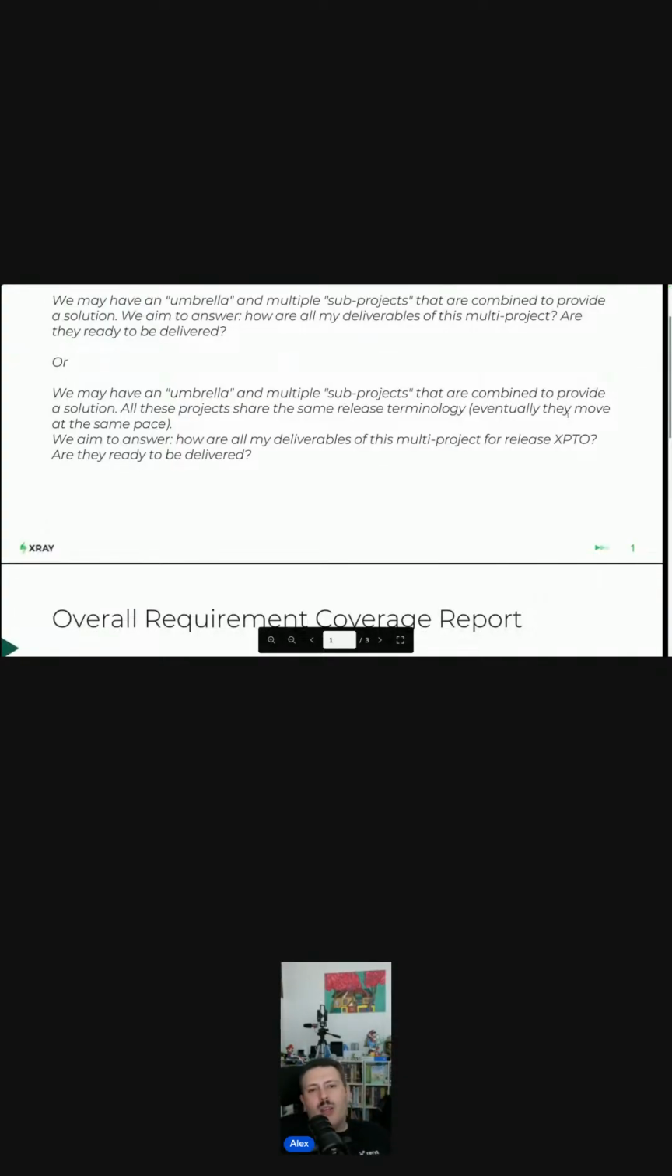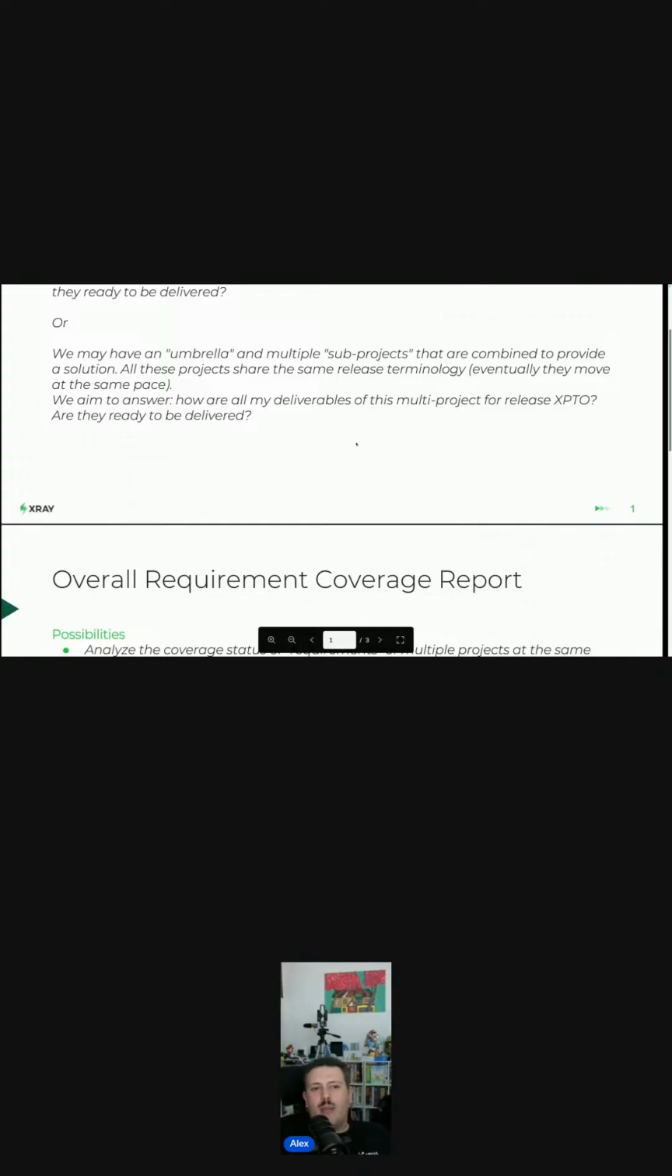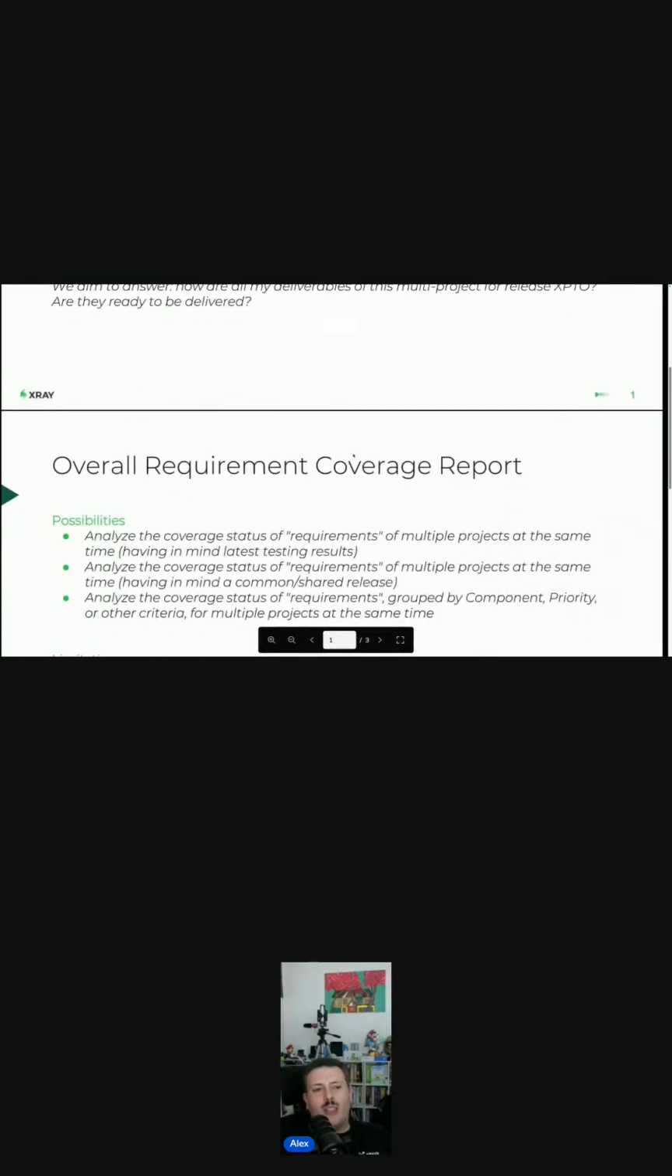umbrella with multiple sub-projects that are combined to provide a solution, and all these projects share the same release terminology. Eventually, they move at the same pace. So we aim to answer, how are all my deliverables of this multi-project for release XPTO? Are they ready to be delivered?